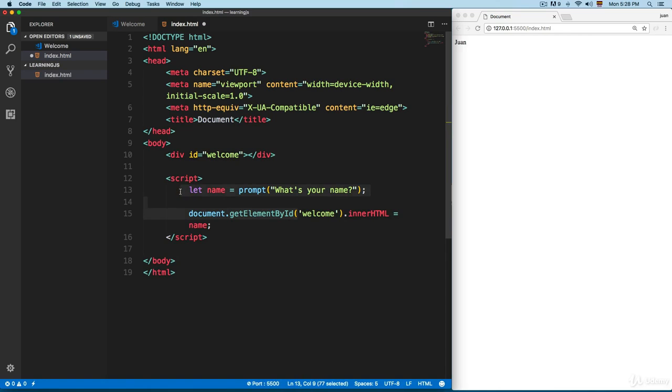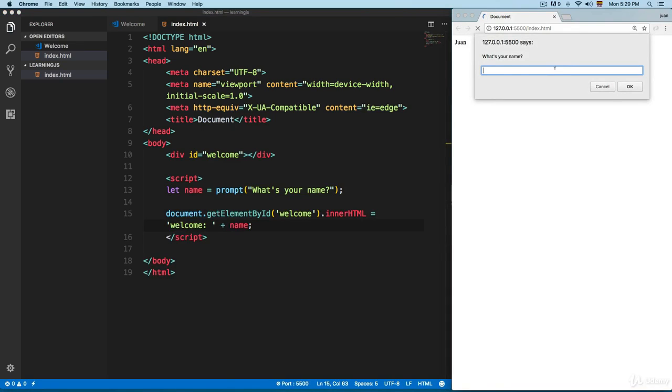I'm going to select this, and I'm going to press Shift Tab to make this a little to the left. And right here I'm going to add single quotes, welcome, and right here I'm going to add a plus sign, and I'm going to add something like this. So save this, and I'm going to add my name, Juan, and you can see we have welcome, Juan.